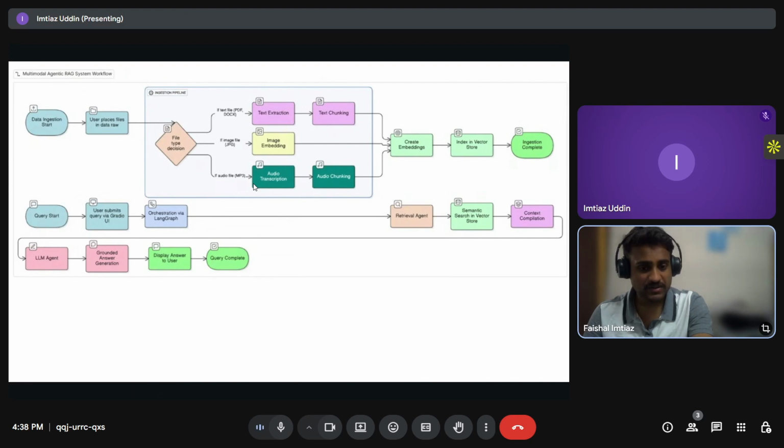Our ninth step is ingestion complete. With this step, the whole ingestion part is complete. The system holds the multimodal knowledge base ready for intelligent querying. Our second phase is query handling. In this phase, our first step would be query start. Here the user initiates a query through a simple and intuitive Gradio interface. They can ask natural language questions about the topics.